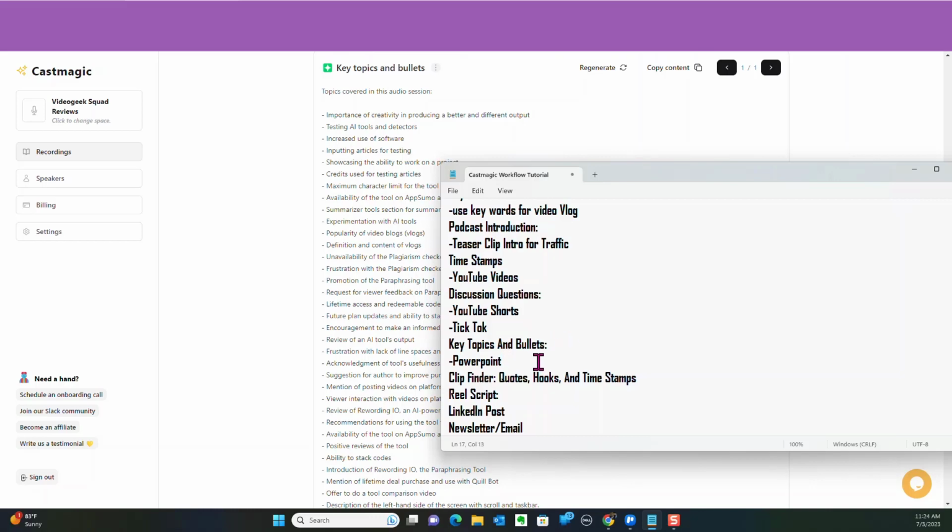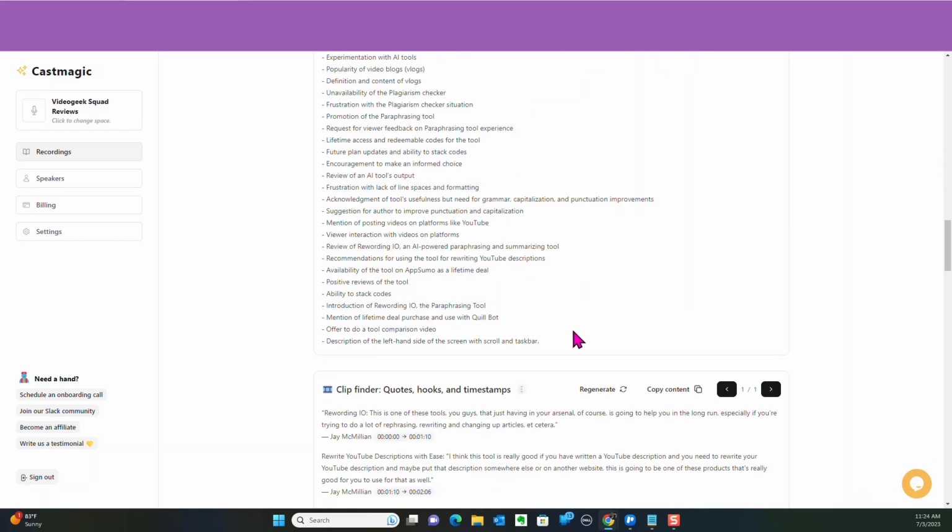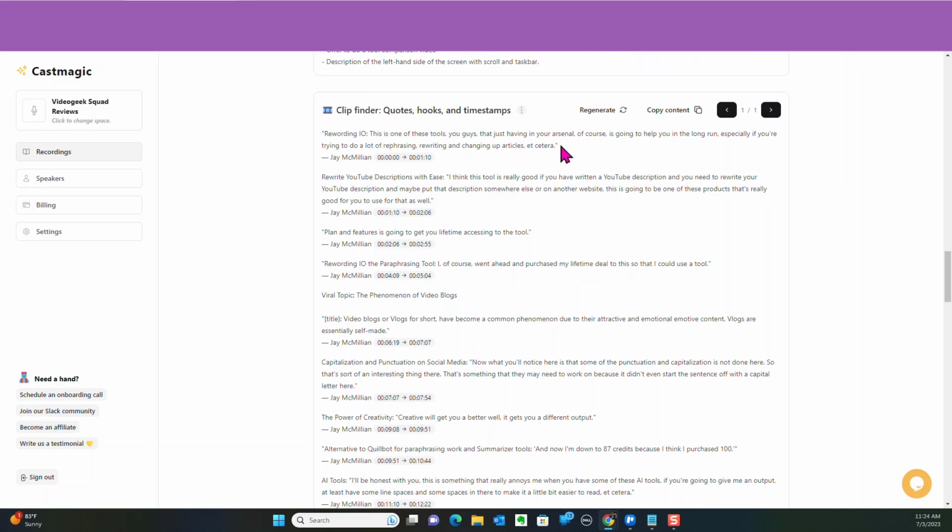So if you're doing PowerPoint presentations, that's where you can do this, okay? Now, when it comes to the clip finders and the hooks, this is where you could create quote graphics, and put these quote graphics into your graphics tool and use these to create graphics.